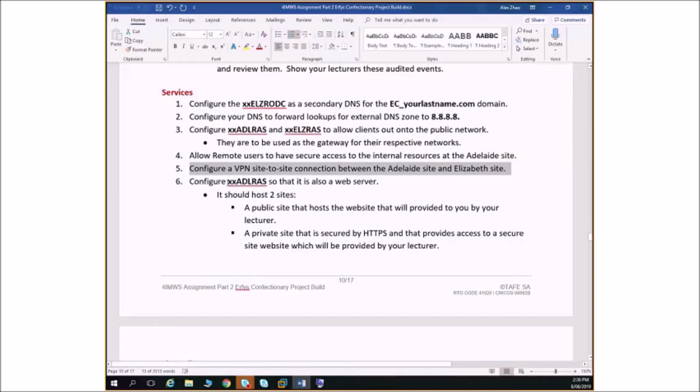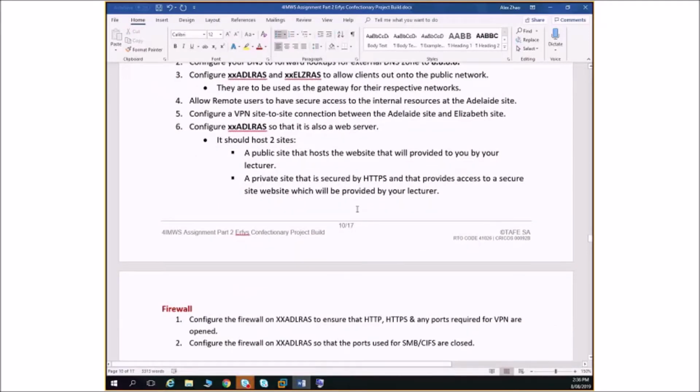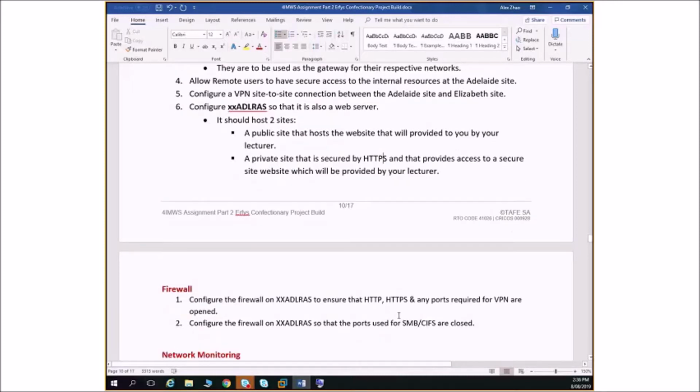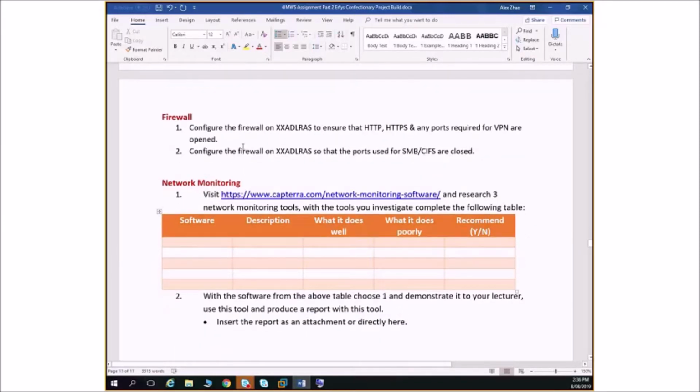And we also will make the Adelaide RAS into a web server, hosting 2 sites, one which is a public site anyone can access, one which is a private site which requires authentication and is going to be secured by HTTPS. And if some of this is actually scaring you, don't forget we're going to learn how to do all of these things. Okay, there will be nothing in here that you'll be asked to do that you won't have learned through a worksheet or session. Then the firewall, configuring some firewalls to allow this traffic but deny other traffic.